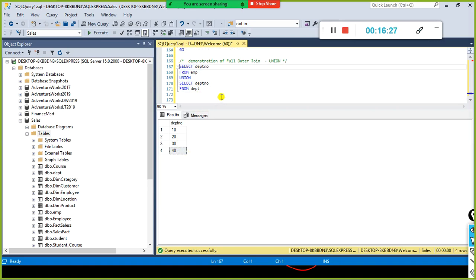And similarly, let us look at the intersect. Intersect gives the common values between these two tables. This is my intersect, common values between these two. So this is more or less like your inner join. This is like your inner join. This is like your full outer join.